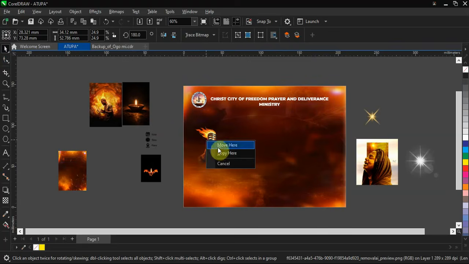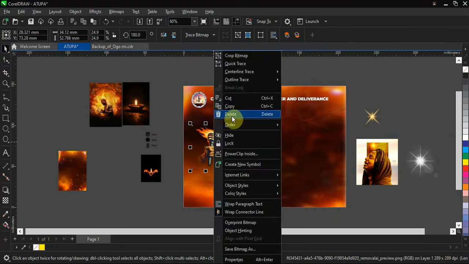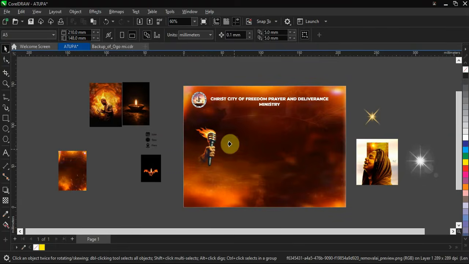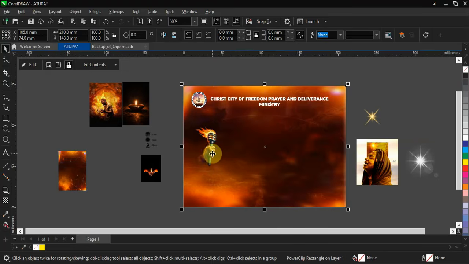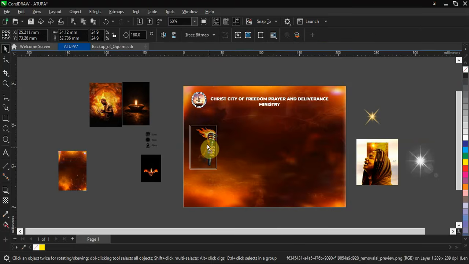Then I can also do a kind of power clip. So I can just right click on it, then power clip, then you're going to see this arrow, then power clip inside. So I have it, and I can work on it from here, from outside, just to adjust it to my taste. All right, so I have this.